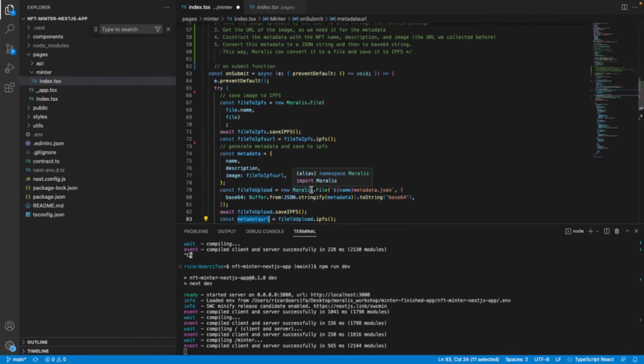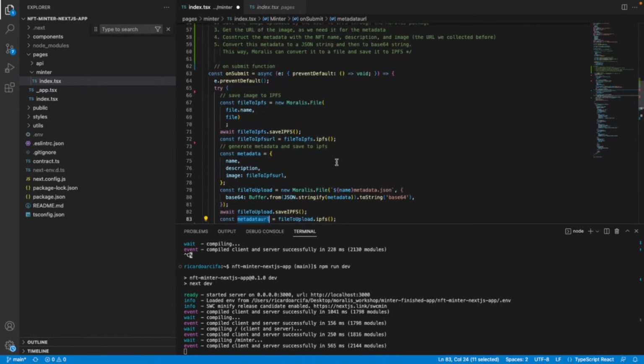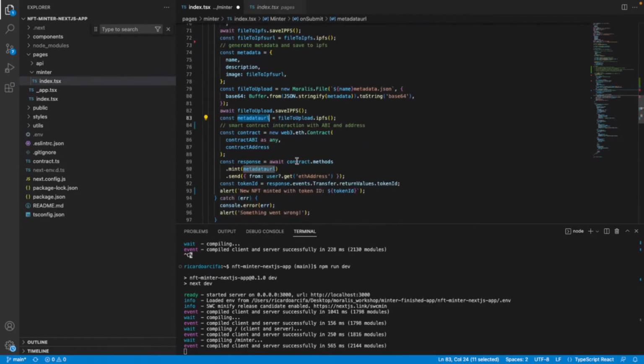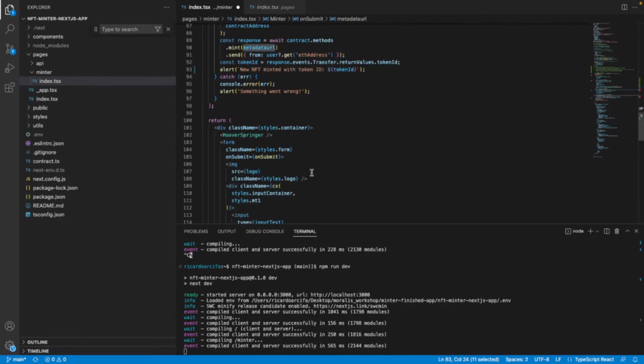Within the logic, this data is converted into a JSON string, and then it's converted into a base 64 string. This way Moralis can convert the file and save it to IPFS, as well as make it accessible to the blockchain. And if something goes wrong, the error is going to be logged in the console, but you will also have an alert in the browser.